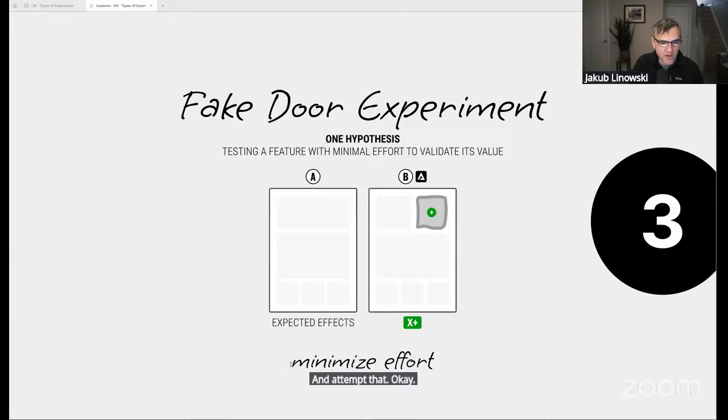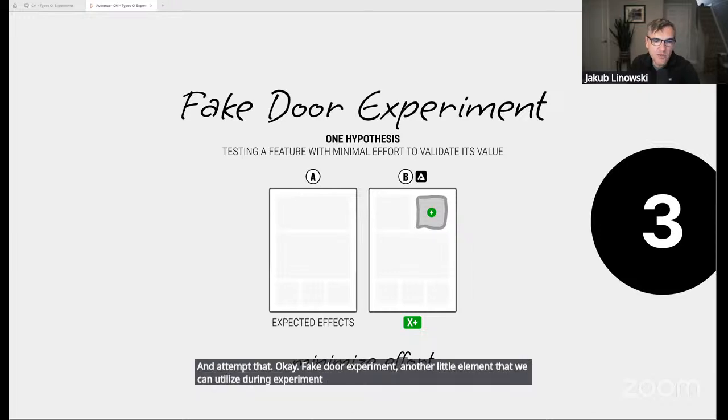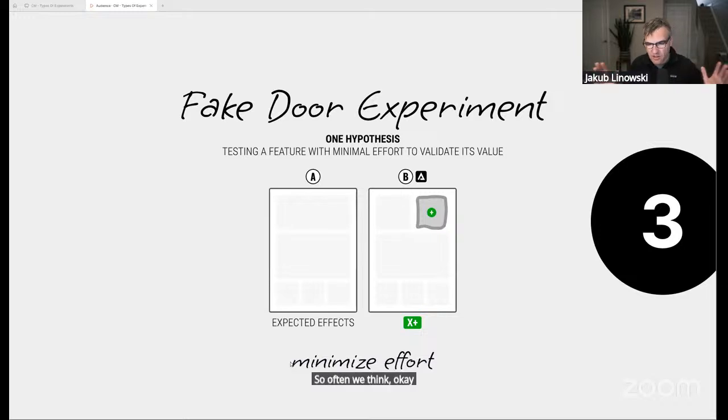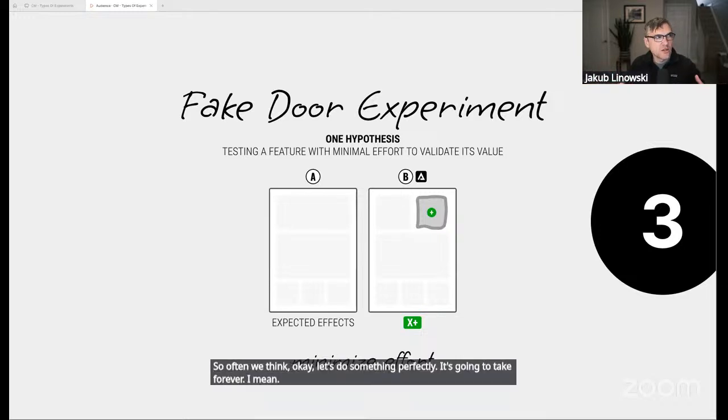Fake door experiment, another little element that we can utilize during experimentation is minimizing effort. Right. So often we think, okay, let's do something perfectly. It's going to take a lot of effort, but we might want to cut corners in certain cases, right? Want to minimize effort to speed up and prove a case.